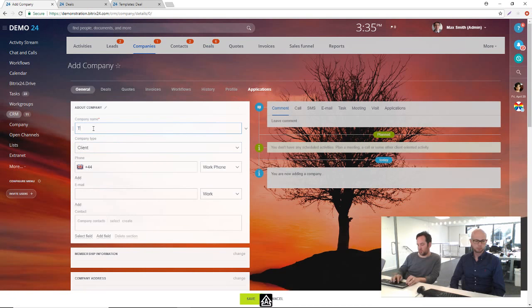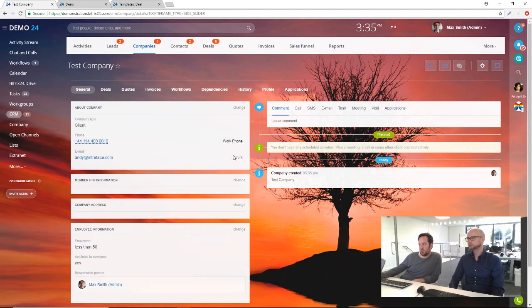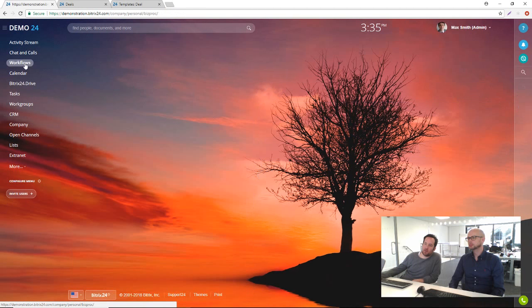and I'll just put a name, and then we'll put a telephone number in as well. And then click on save. So you can see that a new company's been created. You can see on the left-hand side, we could put a notification in here if we wanted to. On the left-hand side, you can see we have a new workflow pending.